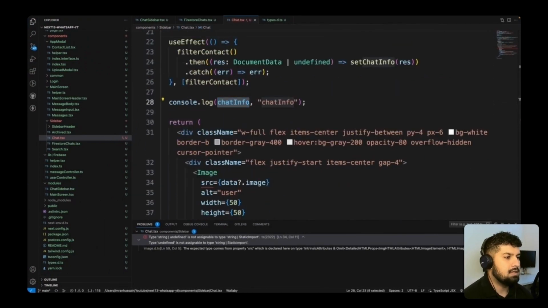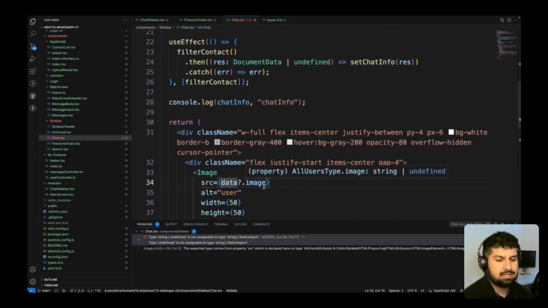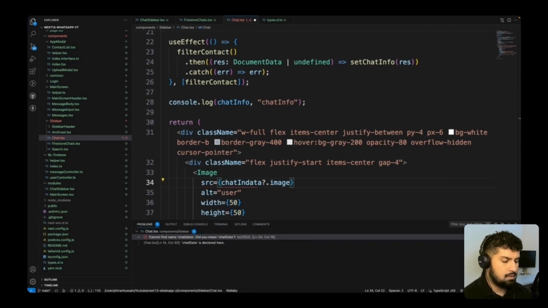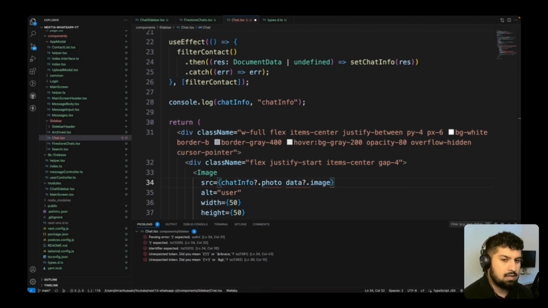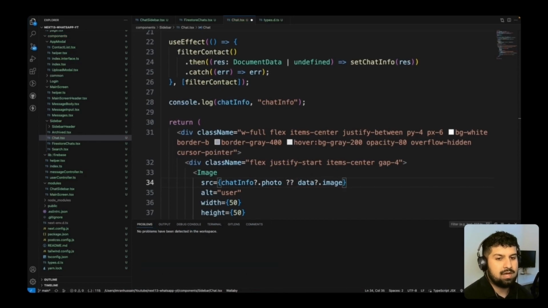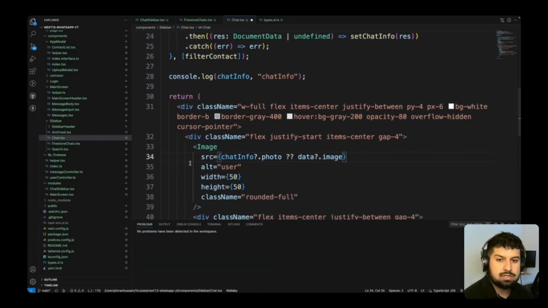So going into here, in src, what we could do is we could have the nullish coalescing operator, which essentially is if the left hand side is true, then it won't go to the right hand side. But if the left hand side is false, it will go to the right hand side. So let me show you in action what that is. So chatInfo.photo. That's what we're getting in the object for chatInfo. And then you can do question mark like so. Otherwise, it's data.image.